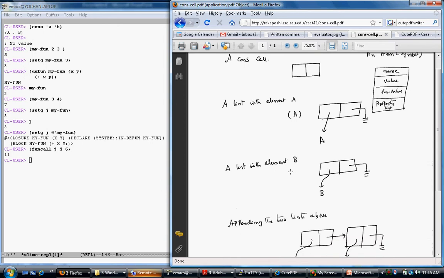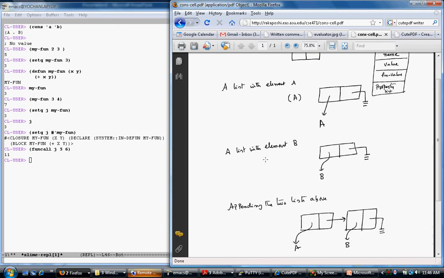So similarly, if I now have a list with an element B, that's basically a separate cons cell. So when, let's say I say (setq P (list A)), then P is now pointing to this whole cons cell.